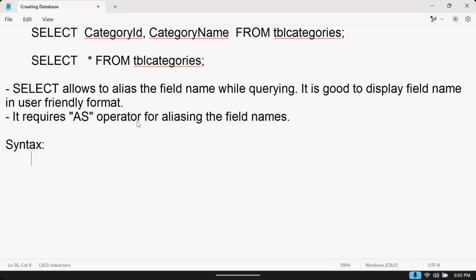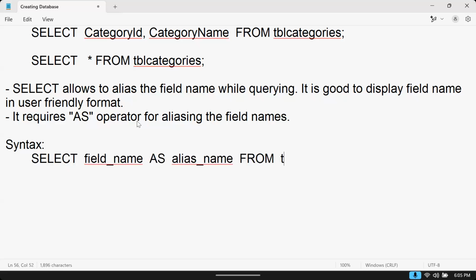Syntactically here: select field name as alias name from table name.